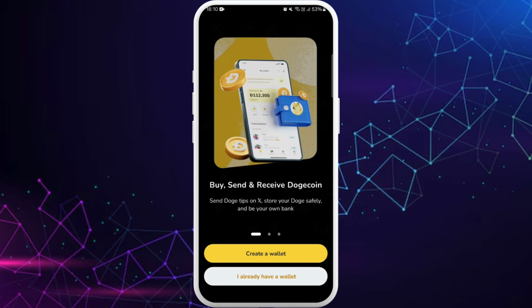Once you open the app, you'll see this kind of interface. Now in order to log in, you must have already created a wallet account before. Only then can you log into your account. If you haven't created any account, here you can see the create a wallet option. You can choose this and create your account first.